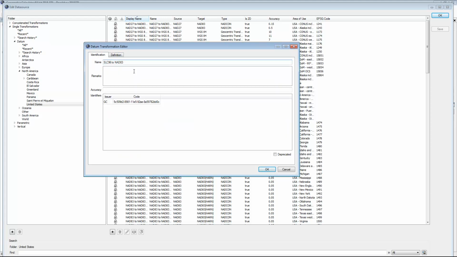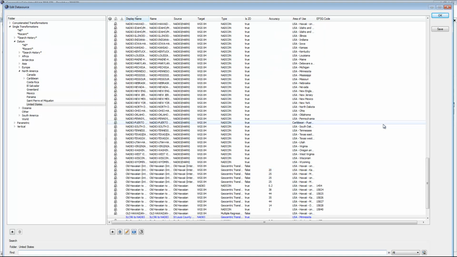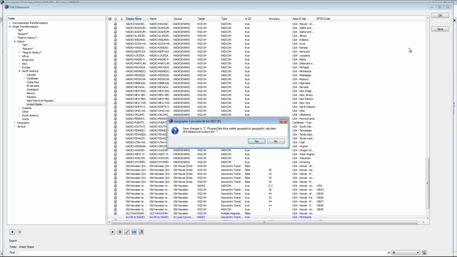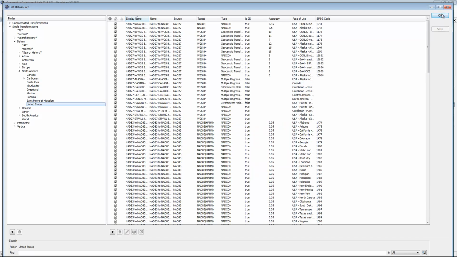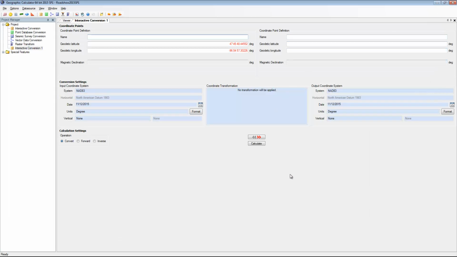The identification, again, we don't need to put in much there. We could put in any source information that we have on these, and we're going to say OK one last time. So there's our new datum shift, applying the shift between our custom datum and our more standard survey datum. So I'm going to save those data source changes one more time. They're all in my custom XML now. And we're going to say OK, come all the way back to our main screen.